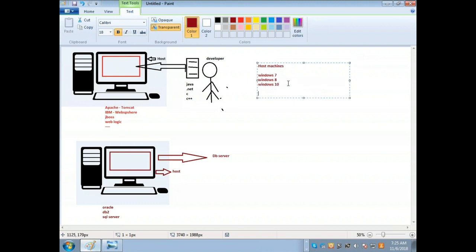Other than these operating systems, are you aware of other operating systems? Any other operating systems that you are aware of? I'm just asking you guys. Any other operating systems other than Windows 7, Windows 8 and Windows 10?